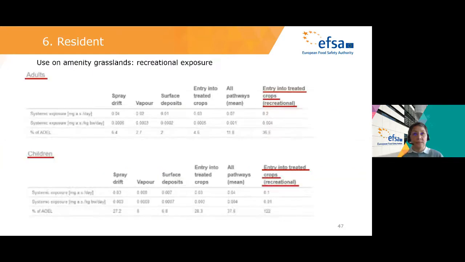Next slide, please. And for the resident, to shortly illustrate, we also have the use on amenity grassland triggering recreational exposure. And as you can see, this appears as an additional scenario to the traditional 4 pathways of exposure. So it is considered separately, but the results are provided here. Next slide, please.